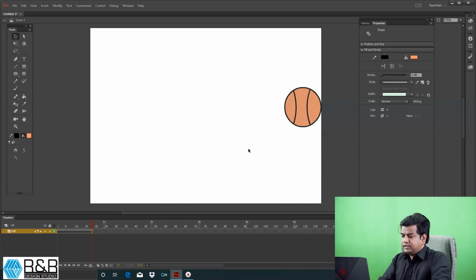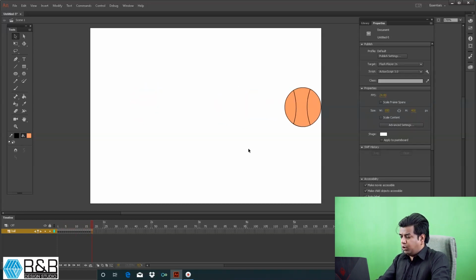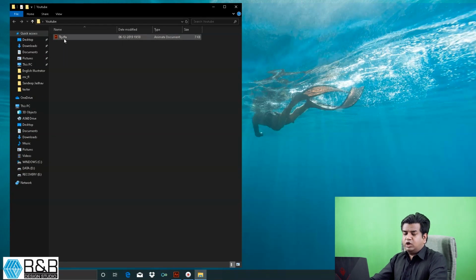What you need to do is press enter and check how the animation is happening. Now, if you're saving your file, just save. On my desktop, I'm going to create a folder for YouTube. Open. I'll give it the name for the file. The name of the file is try. Save. Okay. If I see in the YouTube folder, what I have is the try file with the .fla extension.